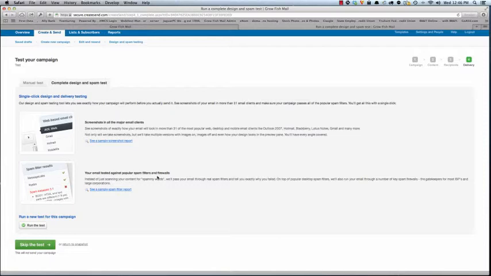So this helps us identify any issues with the coding of the template, which may cause display issues with certain email clients. It also tests for spam to make sure that the content of your message and the coding of your email template is not going to get caught in spam filters. Again, it is an additional optional service. It's $10 per spam test.